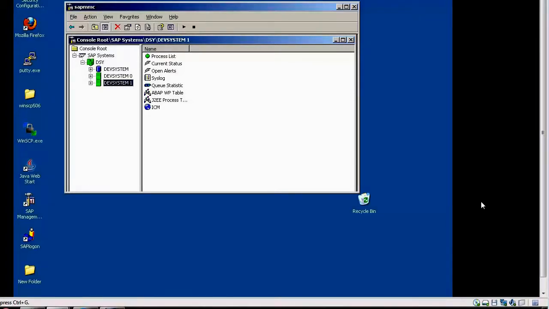During the client copy we cannot log in to the new client, the target client, or the source client. When you make changes in the source client, it may not be effective. So we should not log in to both of these clients.